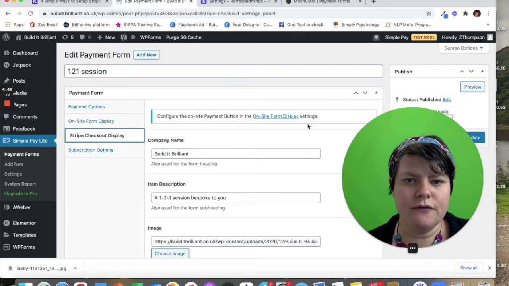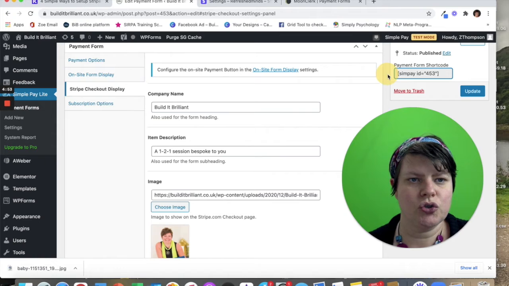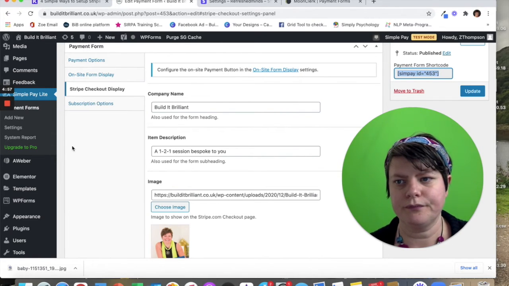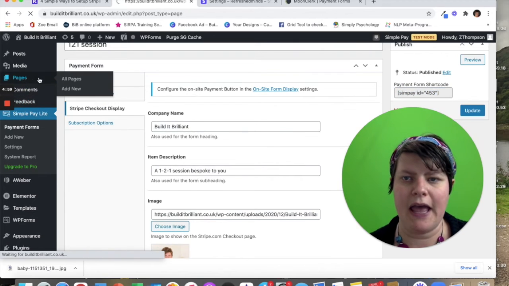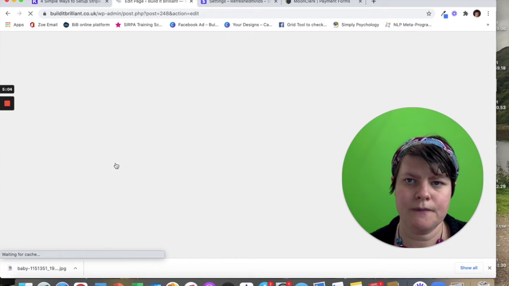So once you've done all of that, you want to update and save it. And then you want to save this shortcode just here, because that's what we're going to use. So then on your page, I'm going to do this on my membership page.